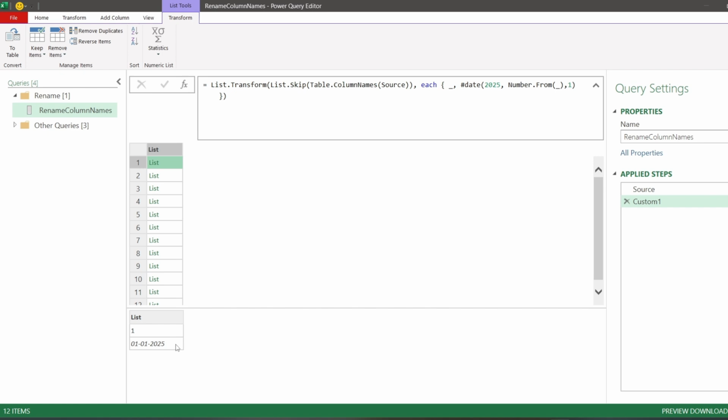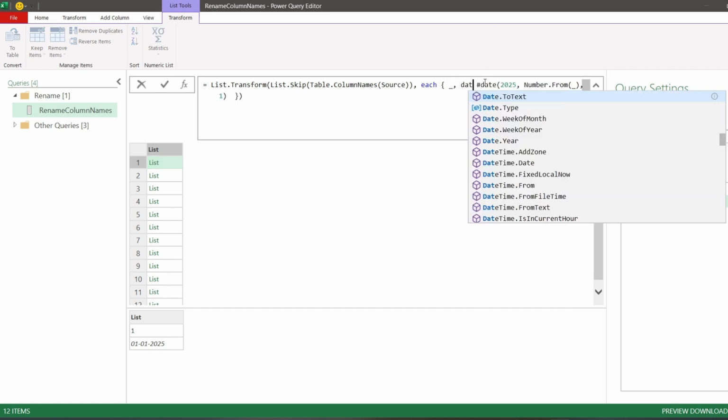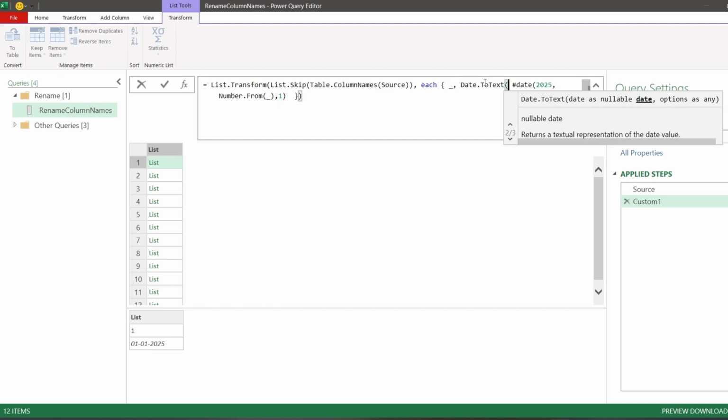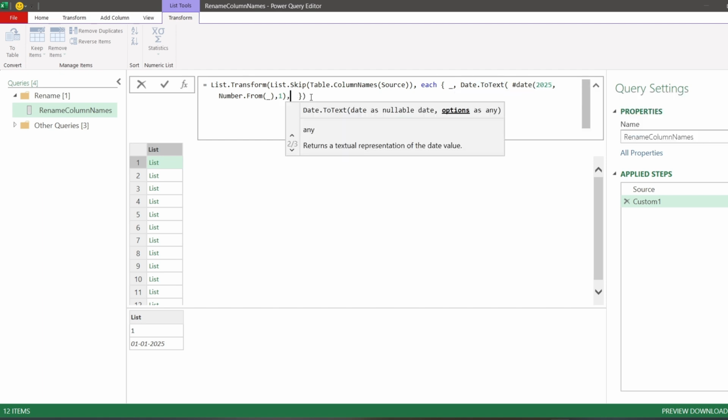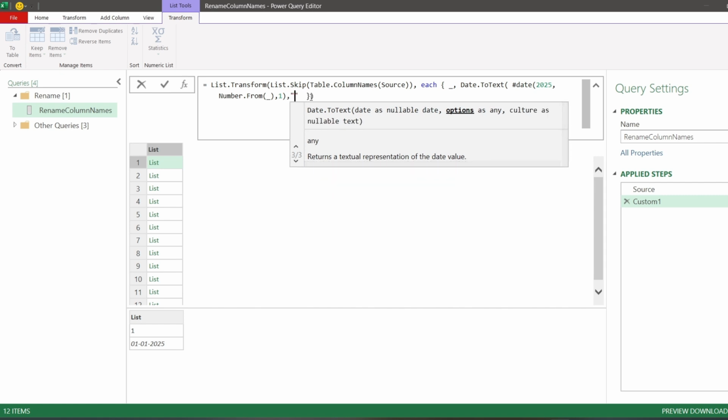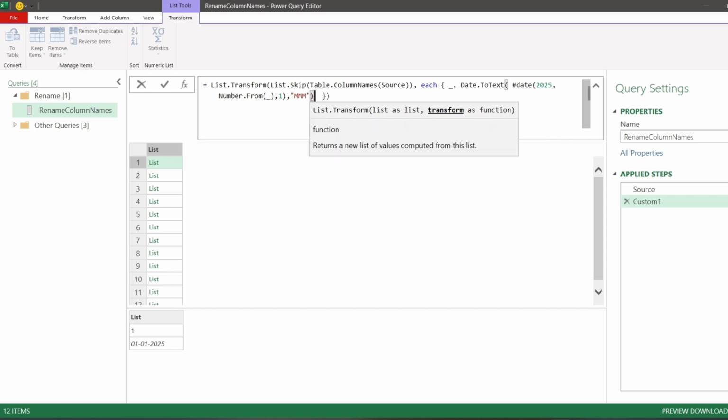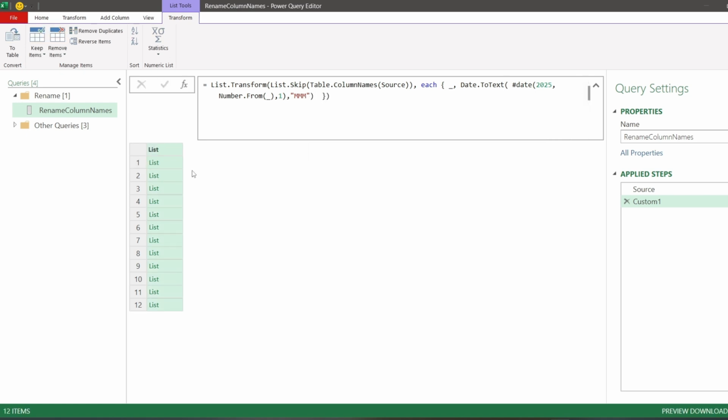Second item is a date. If we convert this into a month name, then we can feed it inside the Table.RenameColumns function. For that, I will use the Date.ToText function, which is a replacement of the TEXT function in Excel. In the second argument, I will provide the format inside double quotes in uppercase 3M, which will help us to extract the first three letters of our month name. I will close parenthesis. I will click on the tick mark.